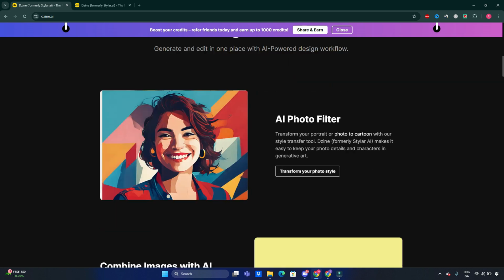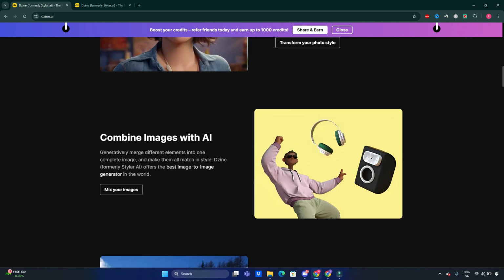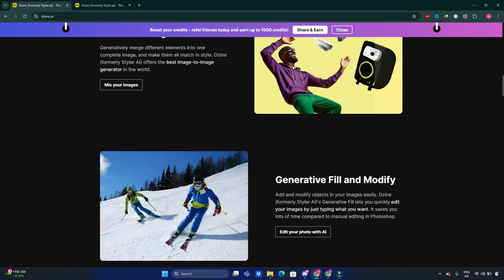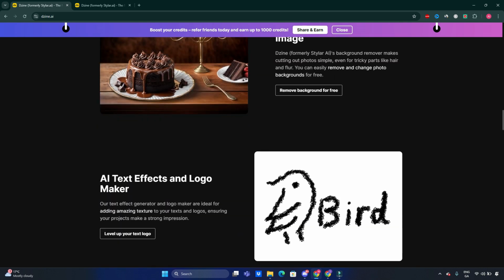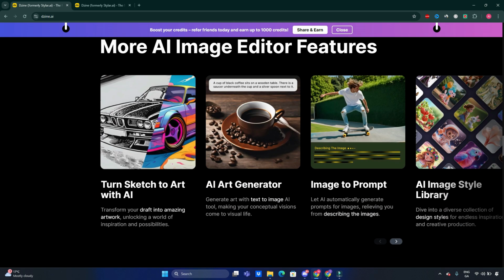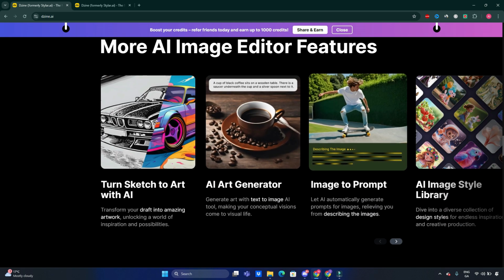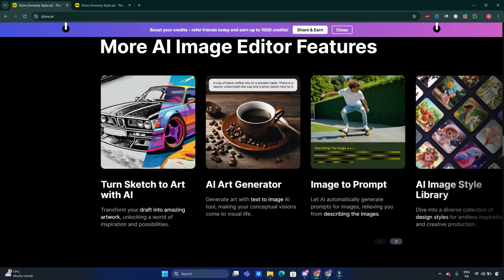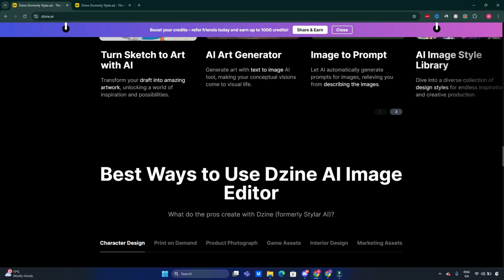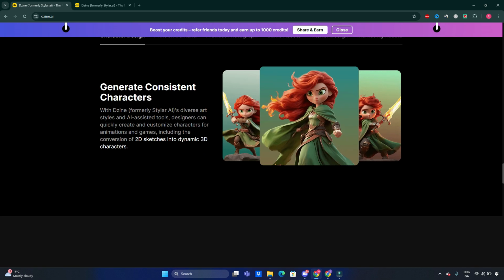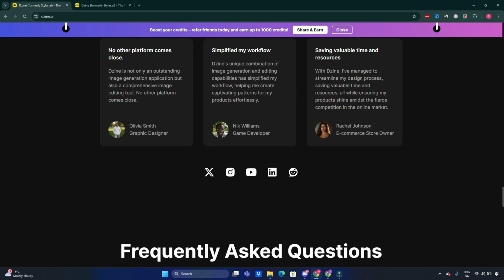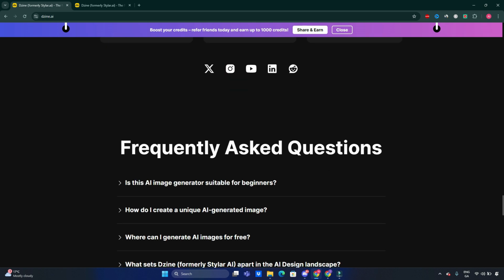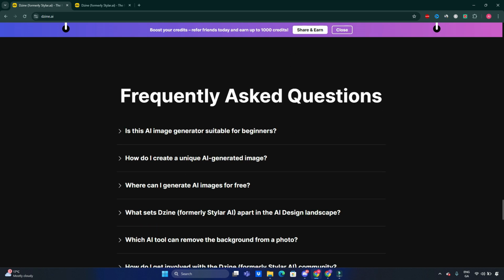It's an all in one platform, so you can edit, use AI photo filters, combine images with AI, generate, fill, and modify, remove objects from photos, remove backgrounds from images, AI text effects and logo makers, and so on and so forth. There's also an AI art generator, image to prompt, image style library, and turning sketch to art with AI. Some of those features were already available on Styler, but as I said, the tool evolved, and now it's packed with completely new features previously not seen on Styler.